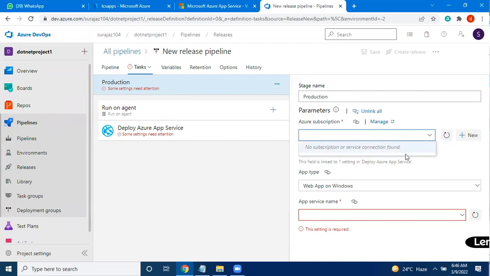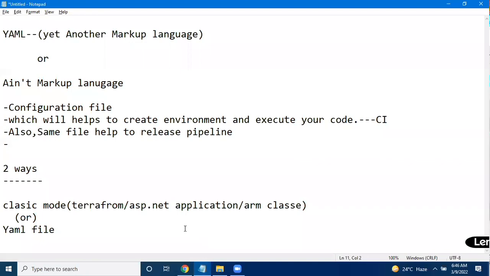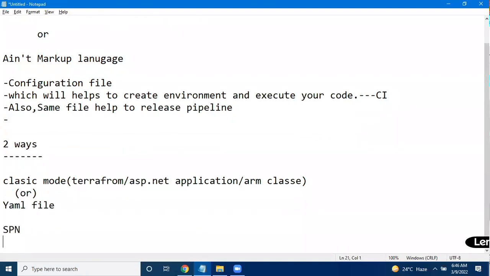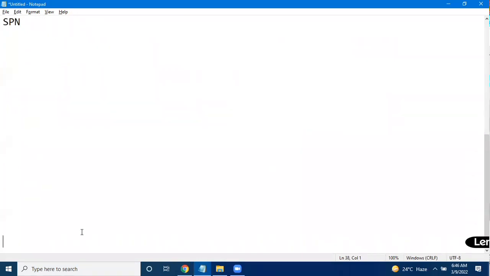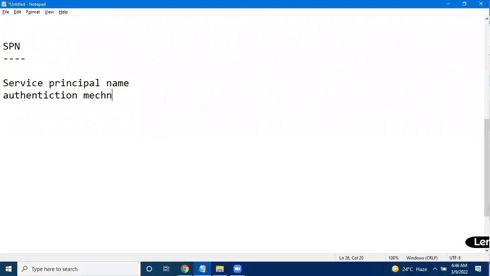It is not prompting. If it is not prompting, then we have to create an SPN. What is the full form of SPN? I said it already. Anyone? What is the SPN? Service Principal Name. So it is the authentication mechanism. Service principal is an authentication mechanism, and it is used to allow you to deploy or provision the resources in Azure cloud.